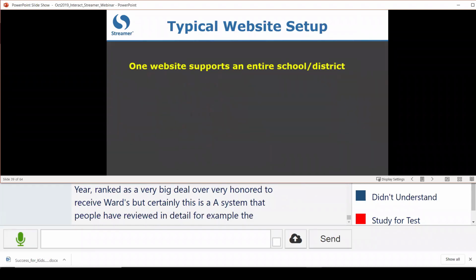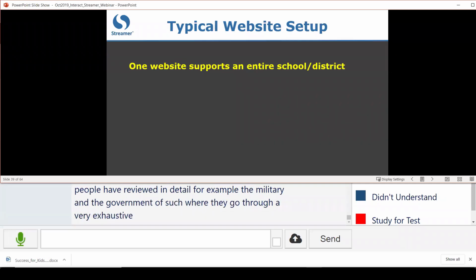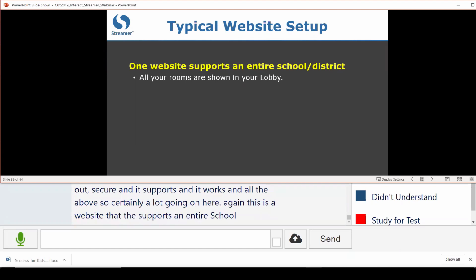For example, the military and the government and such, where they go through very exhaustive in-theater field trials to find out indeed it's secure and it supports and it works and all the above. So certainly a lot going on here. Again, this is a website that supports an entire school or school district.